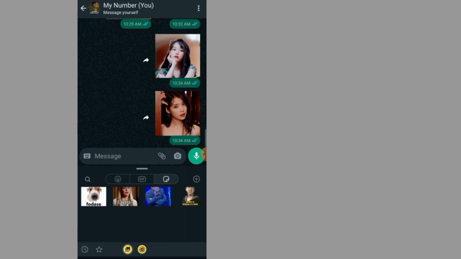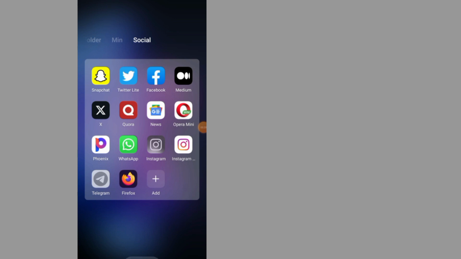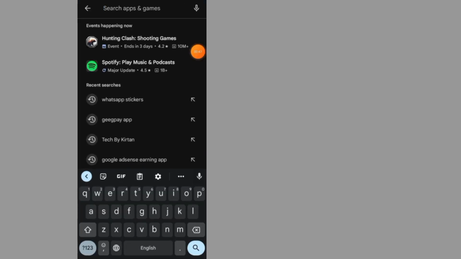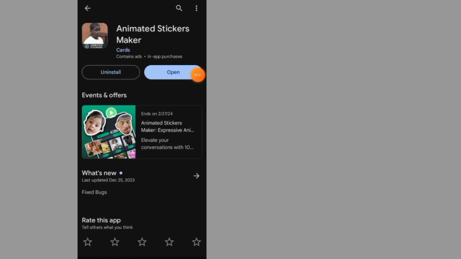So if you want to get animated stickers or you want to get just a picture of a sticker, now I'll show you how to do it. As you can see, all these are stickers. All you have to do, just close up your WhatsApp. Go to your Play Store or App Store and type in WhatsApp sticker. Select this application. After you install it, just go to your WhatsApp and open it.